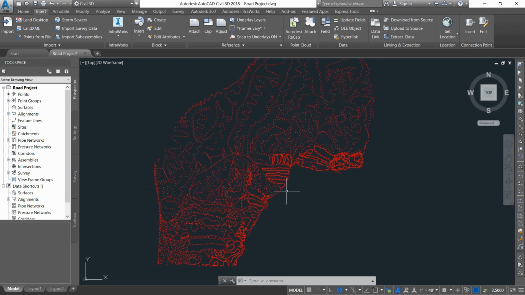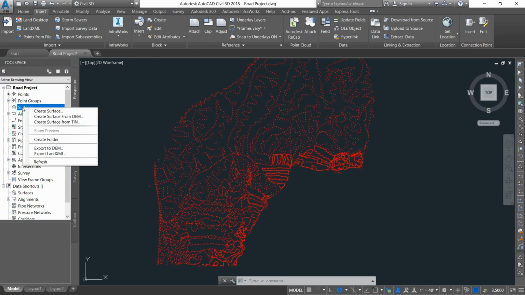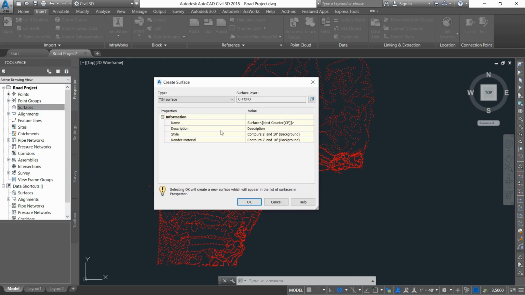We will create a surface from these points. We will go to Toolspace and on the Surfaces we will right click and click on Create Surface. Then we will rename our surface and click on OK.